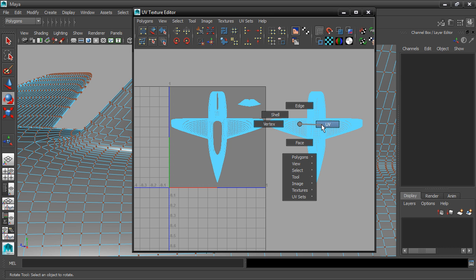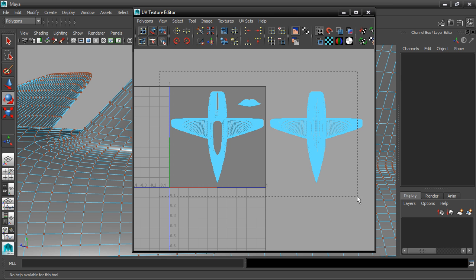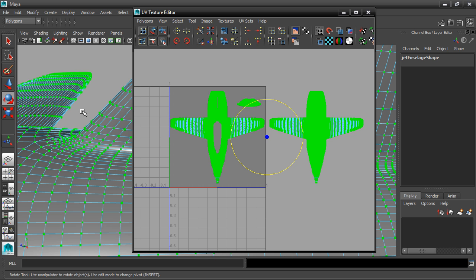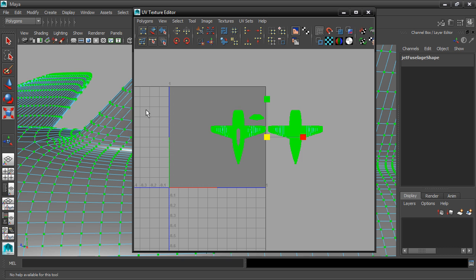I'm in UV component mode. Select all of those UVs, and then scale. And I can scale those and position them so that they fit into this space. But if I do that, then I'm going to have a huge amount of wasted space. The quality of this is going to be pretty poor because let's say it's a 1024 pixel texture here. I'm only using half of that.